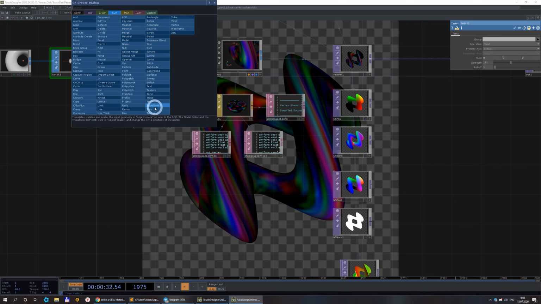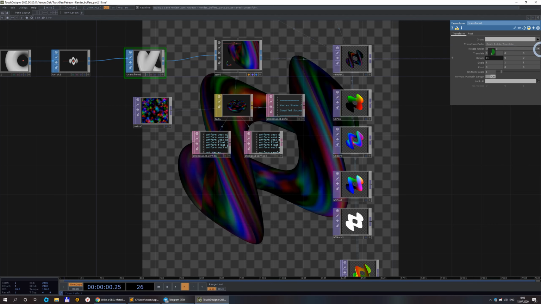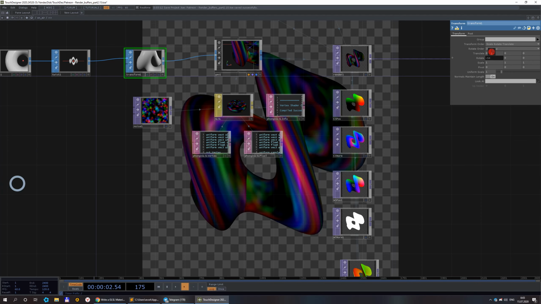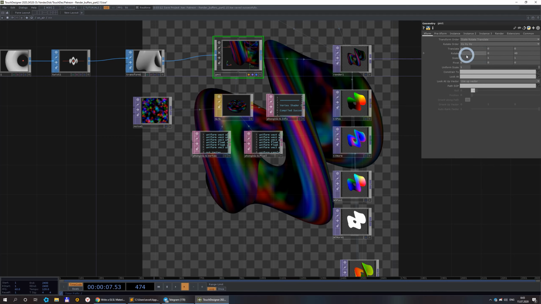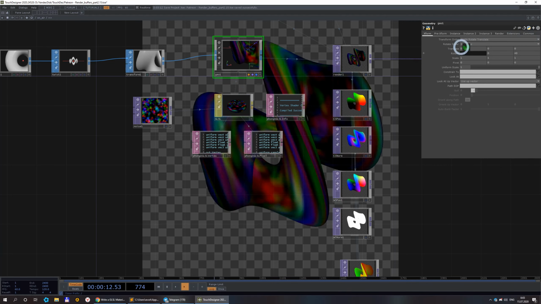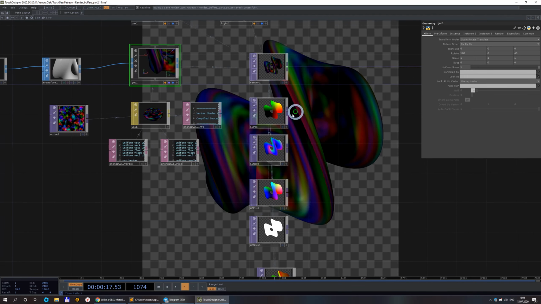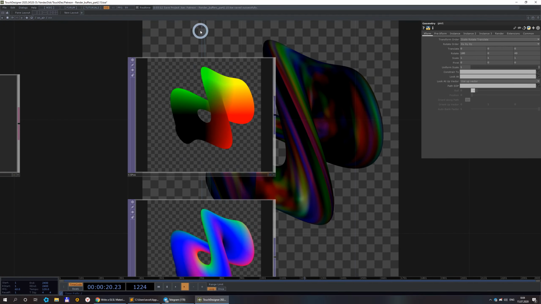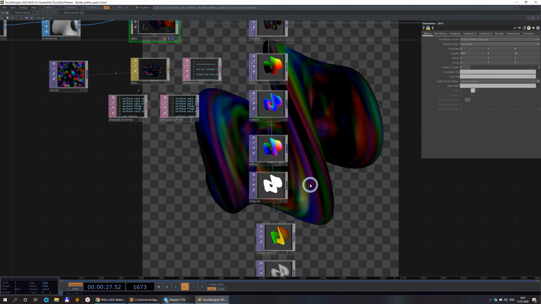Let me transform it here. If I move my geometry, or even if I rotate it, as you could see, the world space position changes. If I do it on the geo, it also changes. Meanwhile, the camera space position stays the same because it's always the vertical, horizontal, and the depth. And of course, the depth will change, but not so drastically as in world space position.